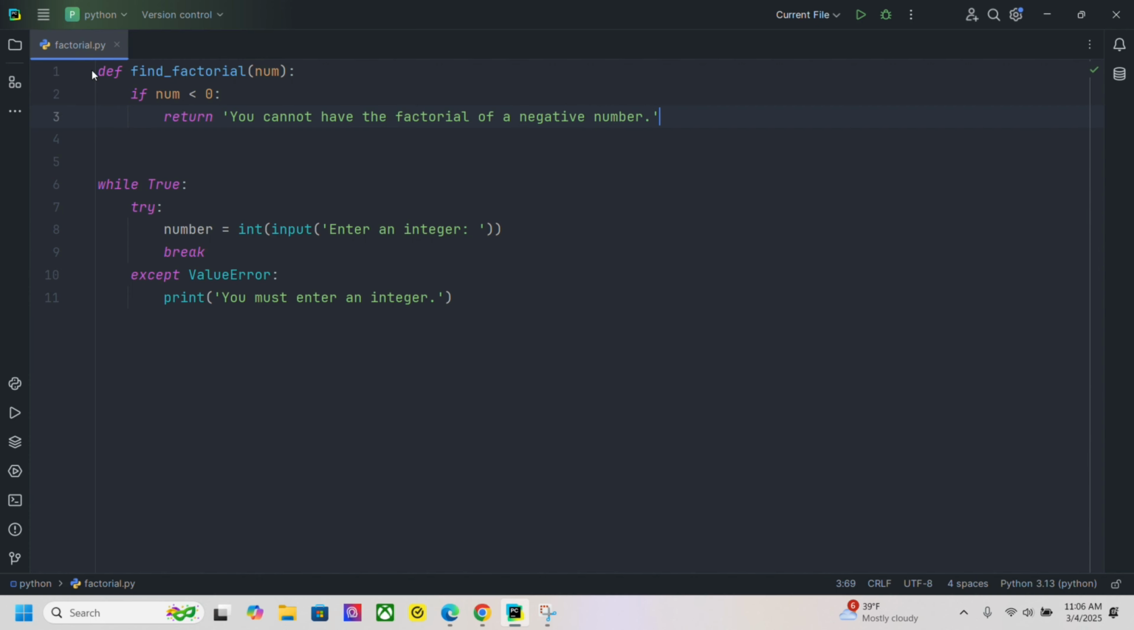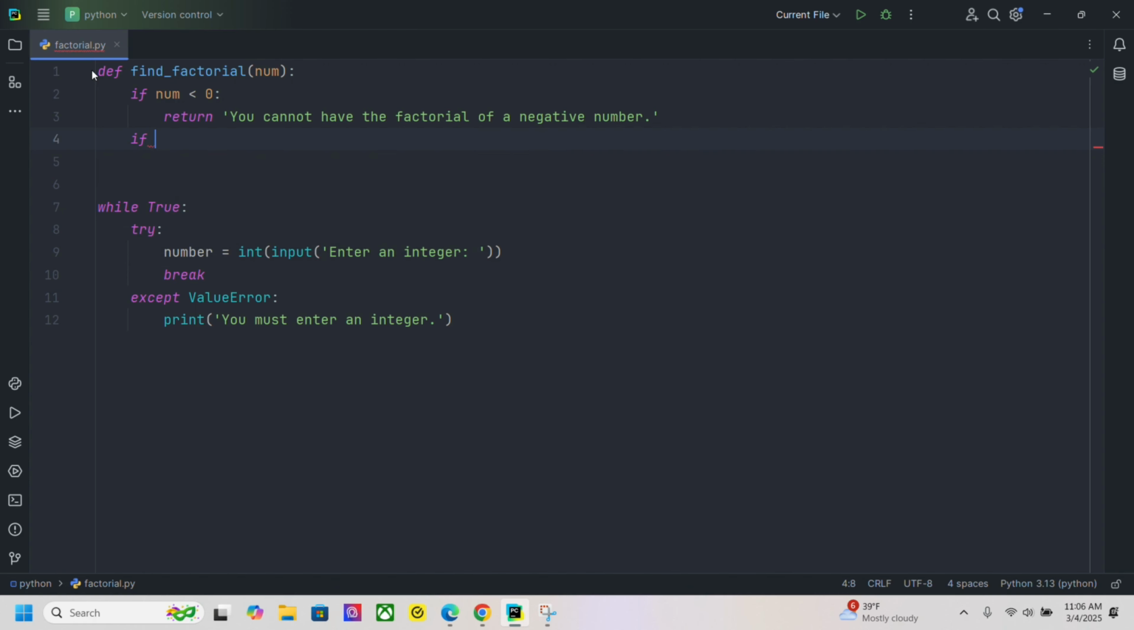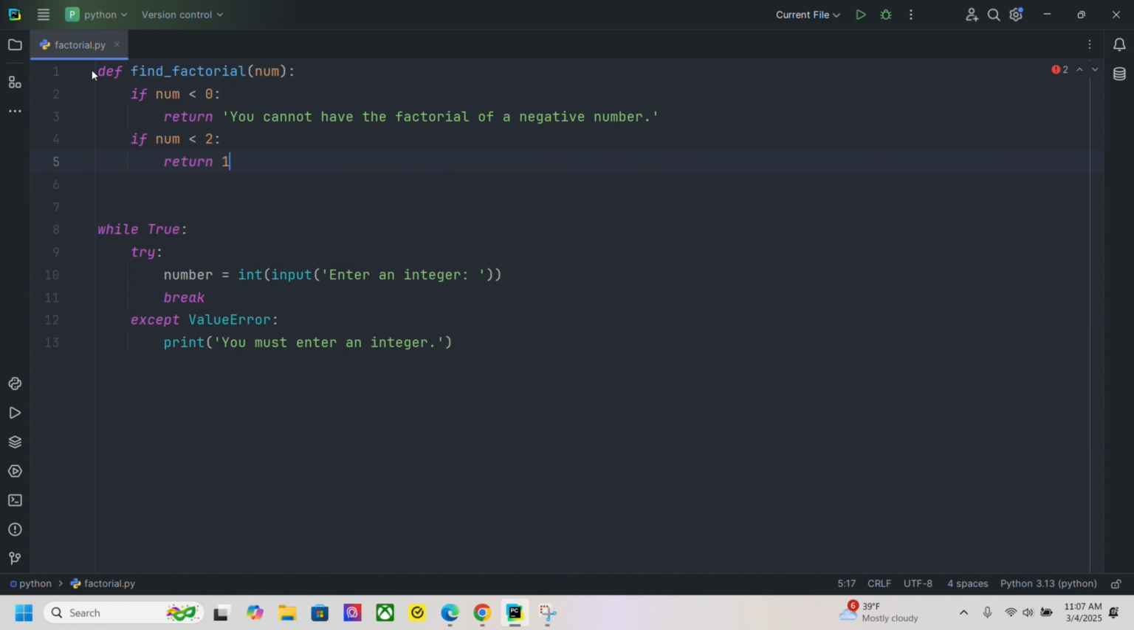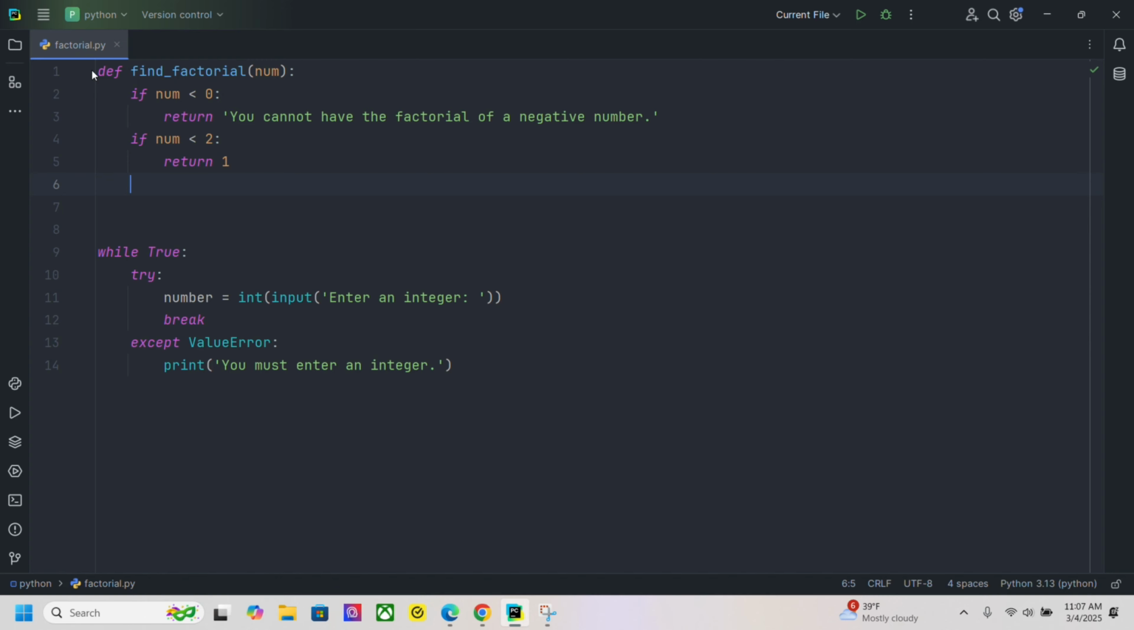Okay. Otherwise, if it's less than 2, then we're going to return 1 because the factorial of 1 and 0 is 1. Otherwise, what we'll do is we'll return the number times this find factorial function, passing in the number minus 1. We're going to have a recursive function here. So let's say they pass in 5 here. It's going to go down here and do 5 times the factorial of 4, which is going to be 5 times 4 times the factorial of 3, so on and so forth until 1. So we're going to get 5 times 4 times 3 times 2 times 1.